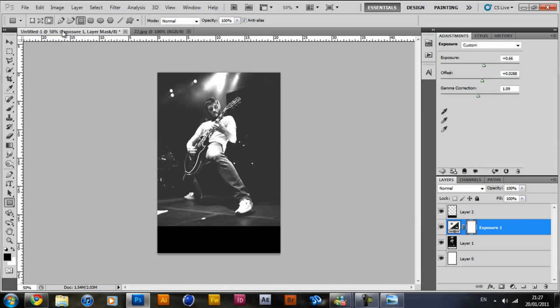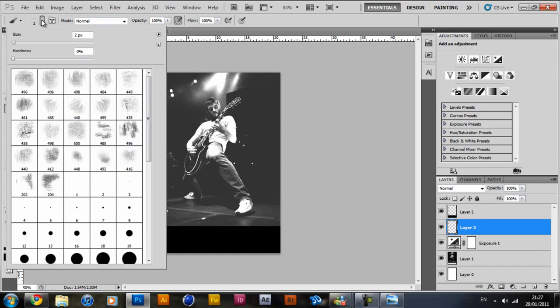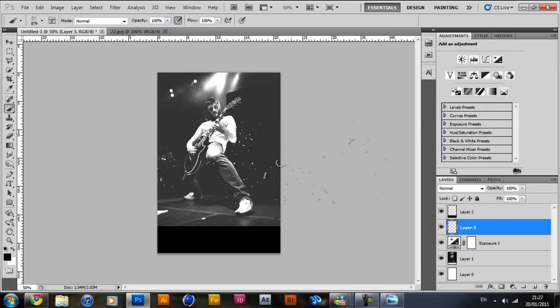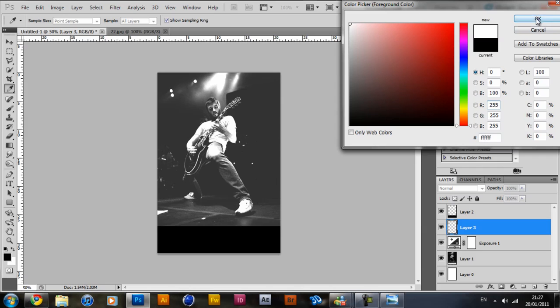What I did after that was I got on my brush tool and made a new layer above the exposure layer, just for now anyway, and I selected whatever brush I wanted to use. You can keep playing around with this until you find the brush you want, and I'm going to use this one. No, this one. I went ahead and selected white as my main color for this.